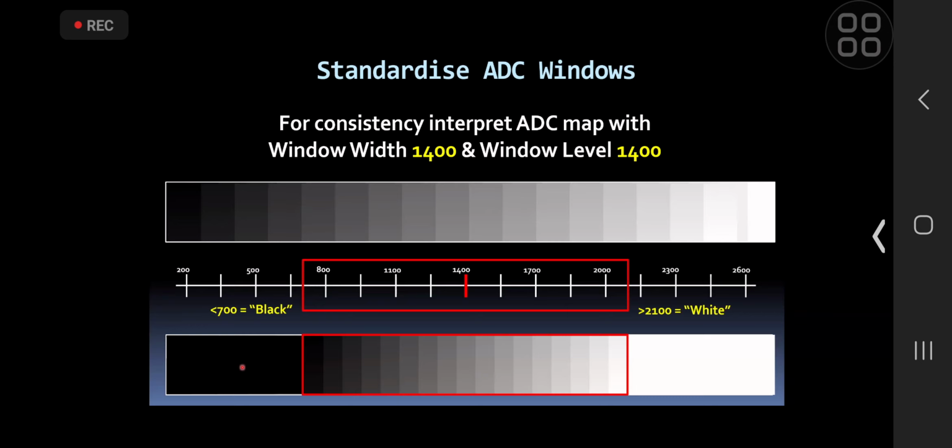So less than 700 will appear black. More than 2100 will appear as white. And we have the grayscale where we want it to be to maximize our ability to diagnose tumors. And once we get to the lower ADC values that are consistent with tumors, that's when it will start to appear as a more black appearance and what we would term marked restriction.